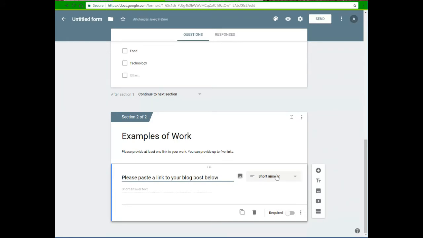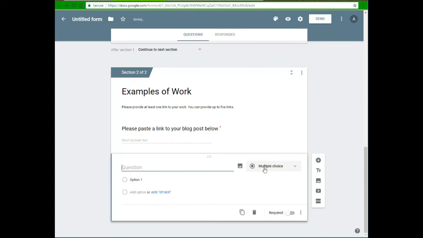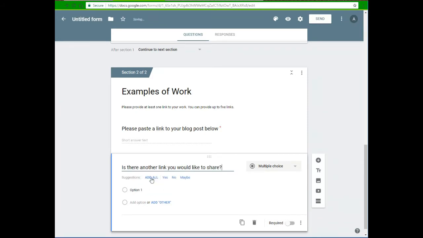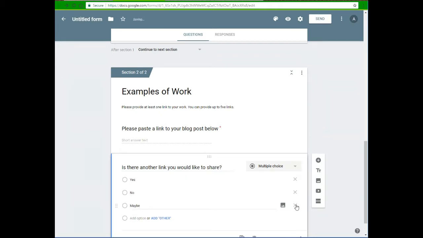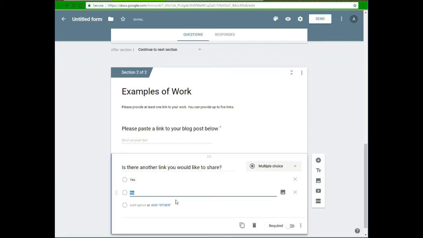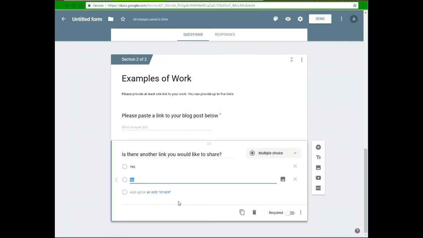And I'm going to make that a short answer and require that because they have to give me at least one. And then I'm going to also do another question, and for this it's going to be multiple choice because I want them to only choose one. And as you see, it automatically gives you yes, no, maybe, and I'm going to just say add all and then just delete the maybe and keep that. So this is their first option, and I'm going to require that they tell me yes or no.